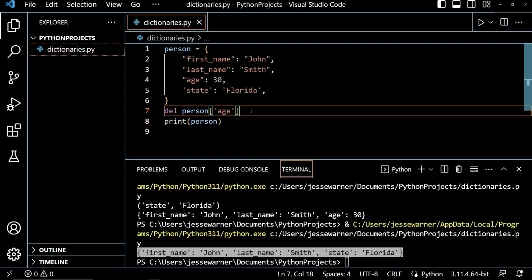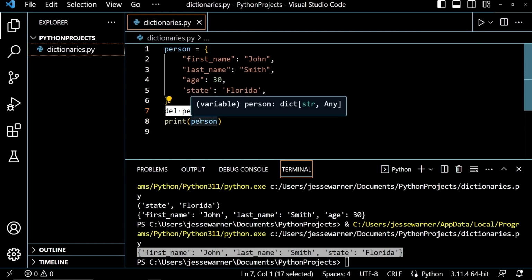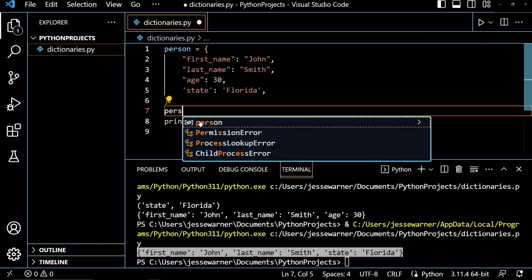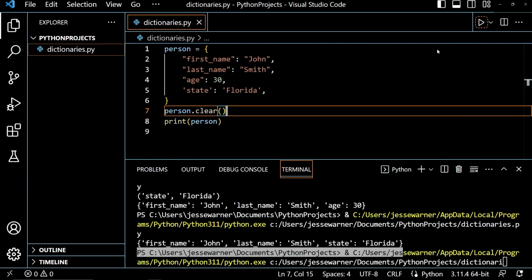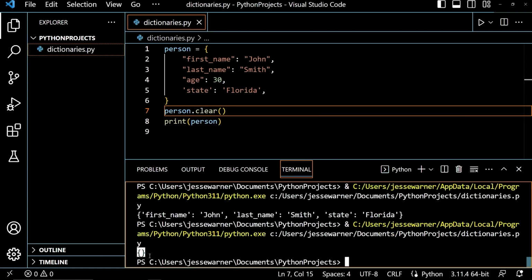And if you wanted to simply wipe everything out, you could use the clear method. So if I typed in here person.clear and run this, we'll get the output of two empty curly braces, which indicates it is now an empty dictionary.